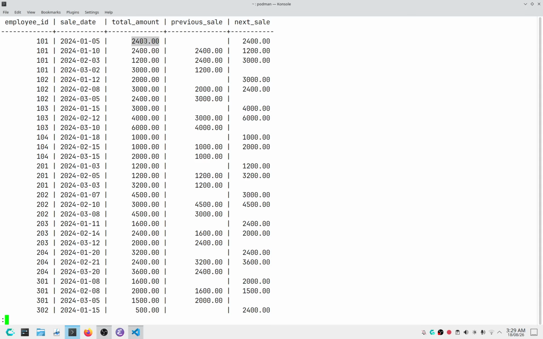So you see this sale is 2400, and this sale is 2400. So the next sale is 2400, and then this is 1200 and 3000. But if you see the previous sale, for 3000 the previous sale is 1200, and for 1200 the previous sale is 2400. For this 2400, this is 2400. For 1200, this is 2400. And for this one, we don't have a previous sale. So lag and lead you can see in this way.